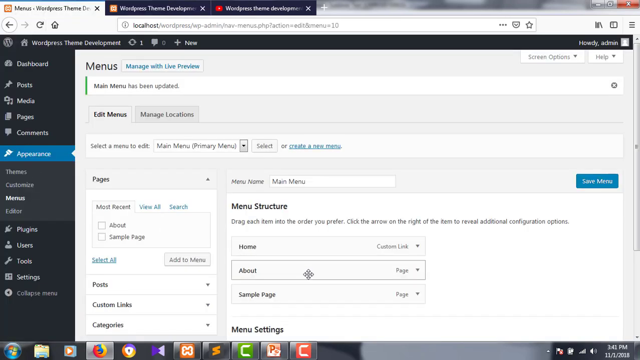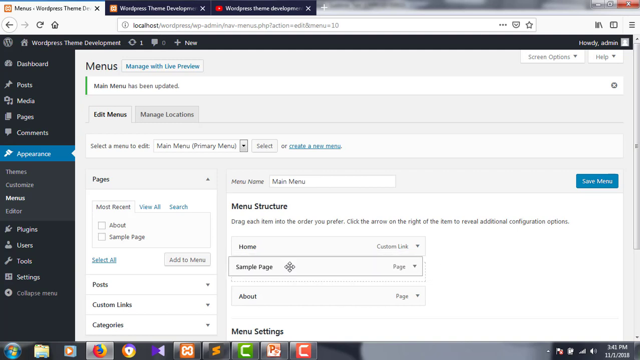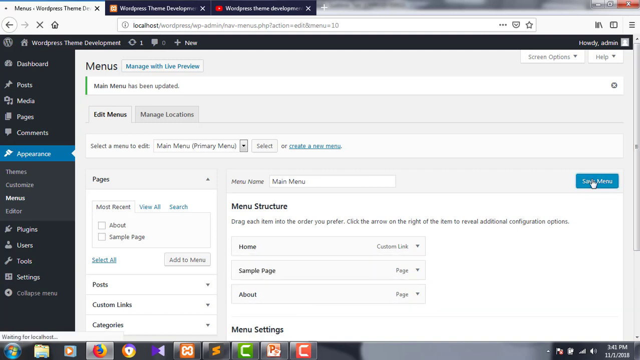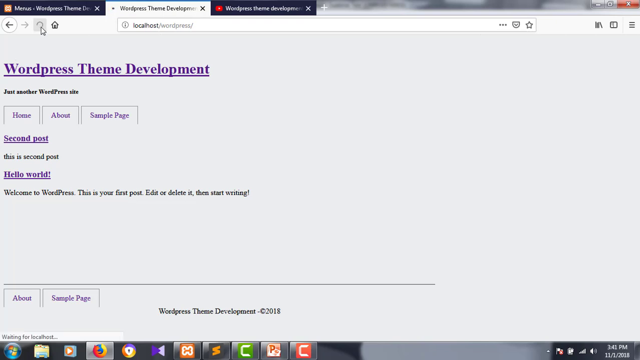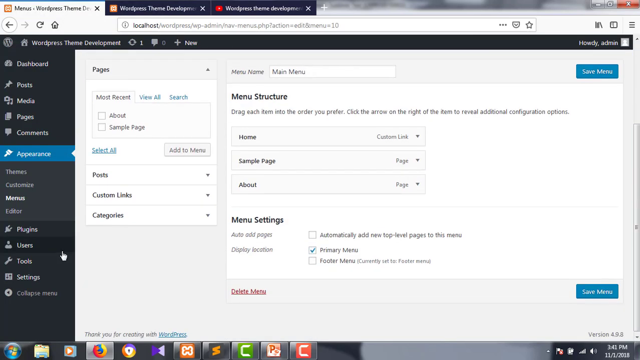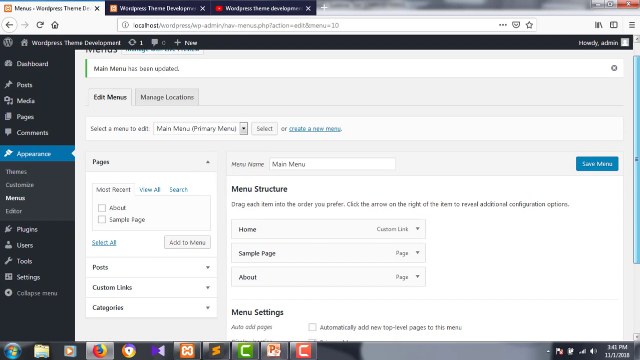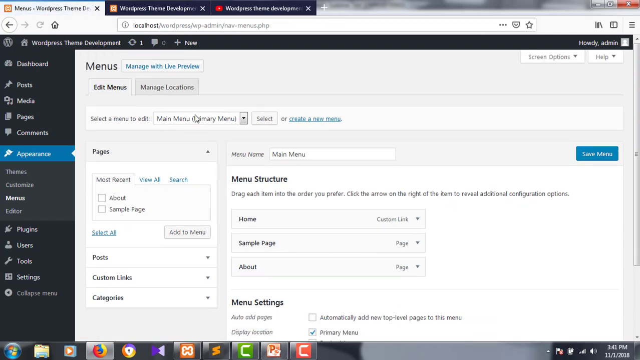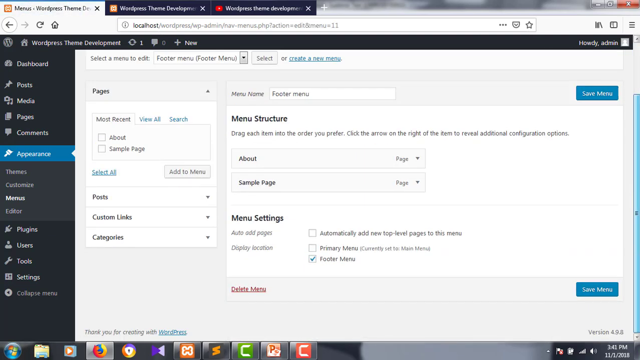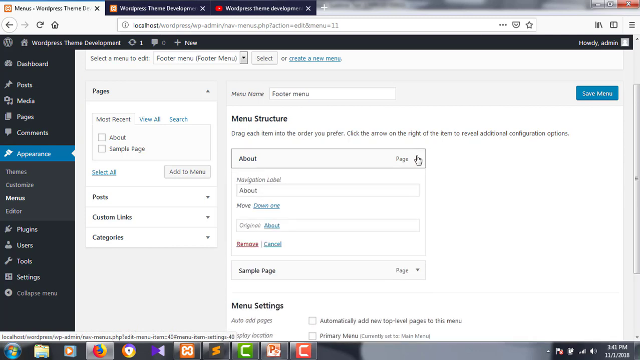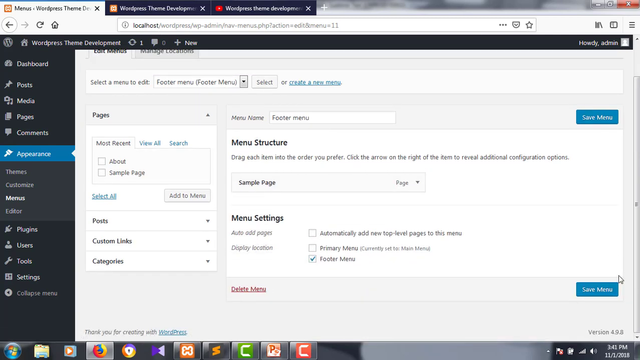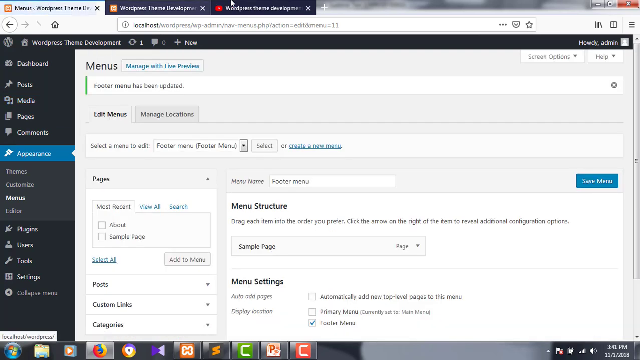Sorry, it won't change. Save and refresh, and the change is shown. So if you want to change the footer, edit the footer menu, click edit menu and select the footer menu, and I remove the about page from here. So remove and save it.